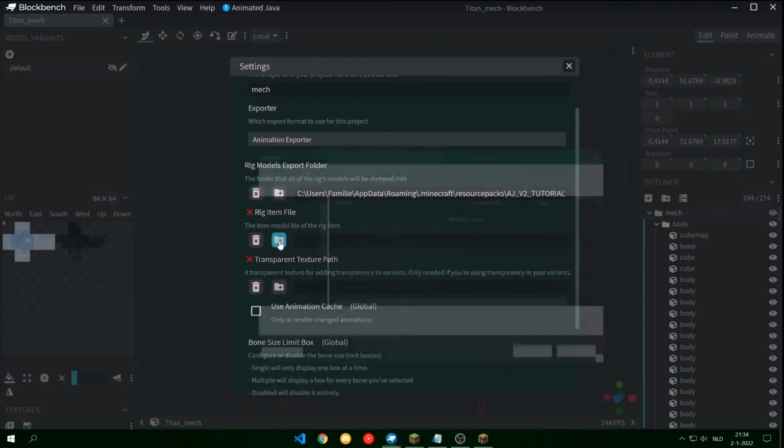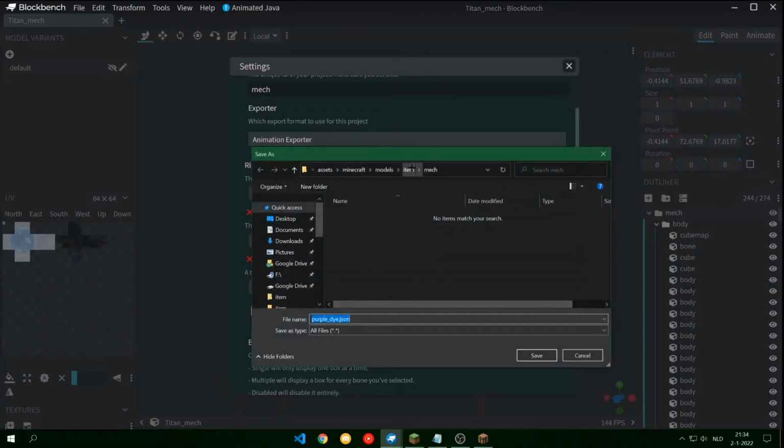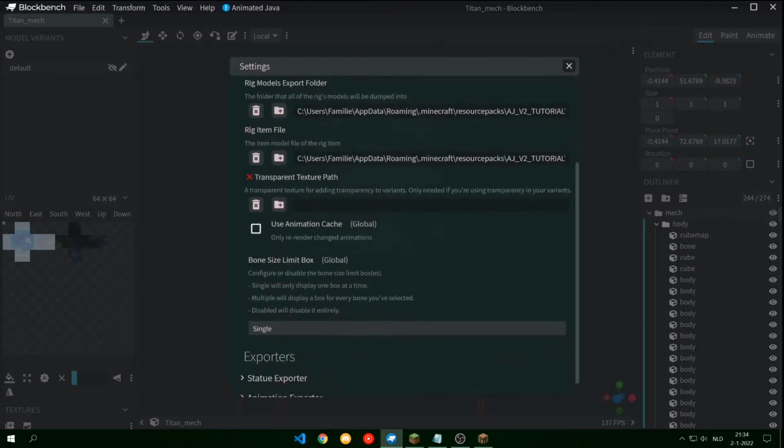Then we head over to the rig item file. This is the vanilla item model file where all of your custom model data predicates will be put onto. So of course this should be the name of an actual vanilla item, so don't name this blah blah blah.json. I think by default Animated Java selects white dye, but I prefer purple dye, and so I'll be selecting that. Make sure to put this in the models slash item slash folder, so it actually becomes the model.